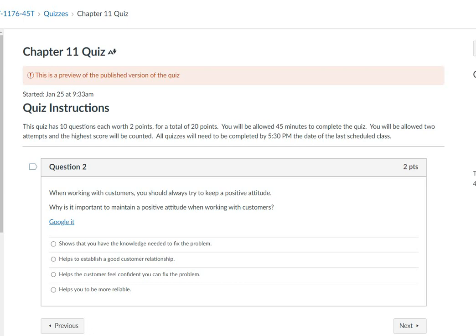So the first answer, shows that you have the knowledge you needed to fix the problem. That doesn't really work, you can have a good attitude and not know anything, so that's incorrect. Helps establish a good customer relationship. That would be the correct answer, because if you show a positive attitude, hopefully the customer will show a positive attitude, and also you'll get better communication.